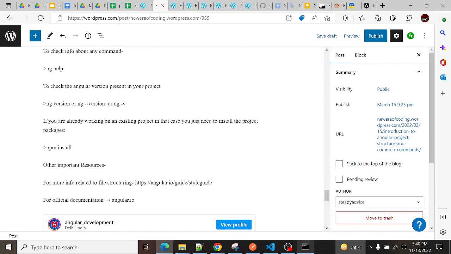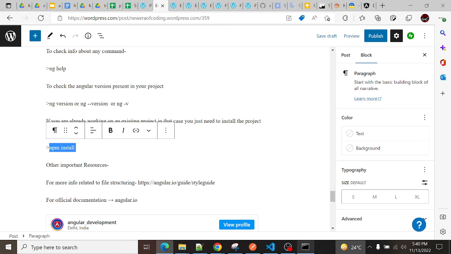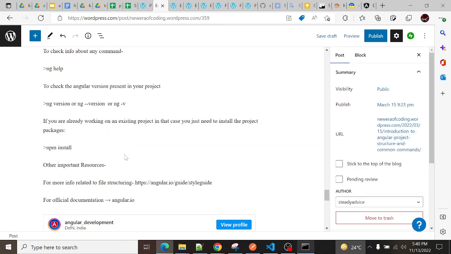Suppose you already have a project and you want to run that project. Firstly, you need to install the packages of that project. How can you install the packages? You can simply run the command npm install.